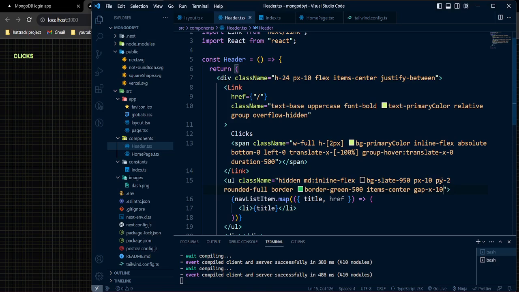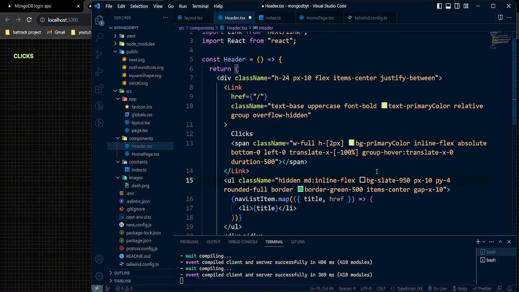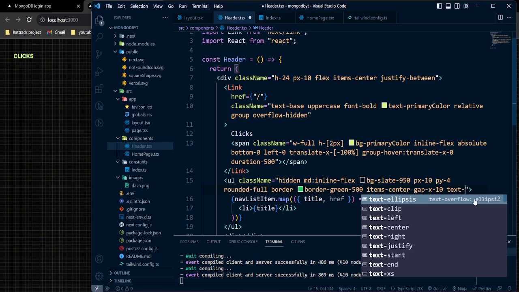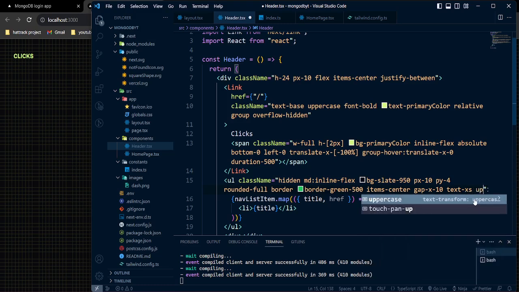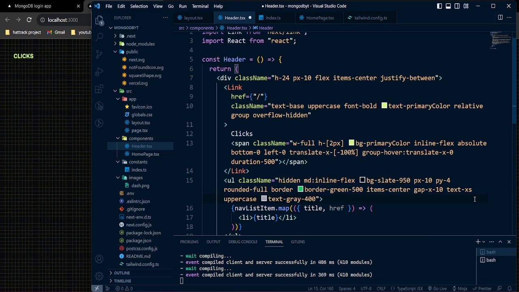And now padding py-2 doesn't look fine, so I'm gonna make it 4. Okay, that looks cool. I think that will go along the way. And for the text, I'm gonna make it extra small, and also uppercase, and the text gray will be 400. Okay, text gray 400. And the border, instead of passing it that way, I'm gonna pass it with 1 pixel, so it will look very subtle.